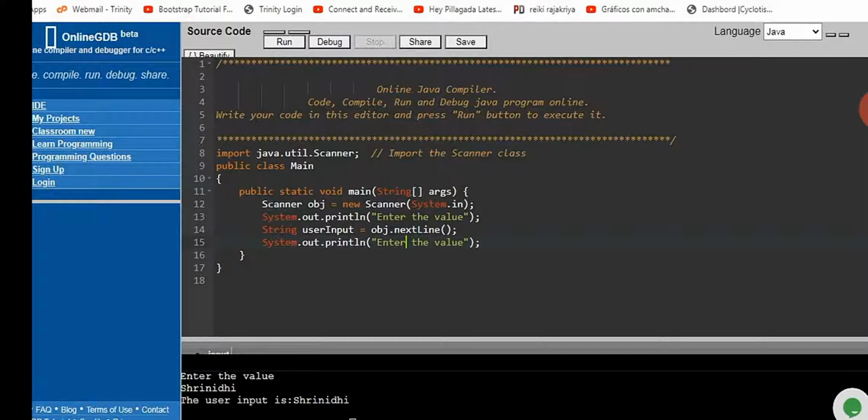I already said, whenever you are learning programs, make sure you understand one concept and remember it: one program can be written in many ways. You have n number of packages, n number of objects, and n number of methods using which you can write the program. This is one of the ways to read the input from the user.